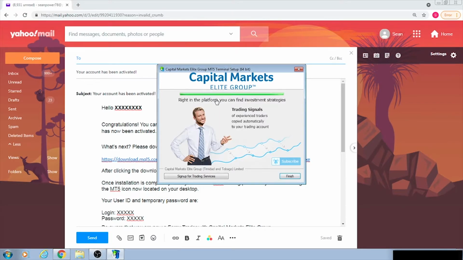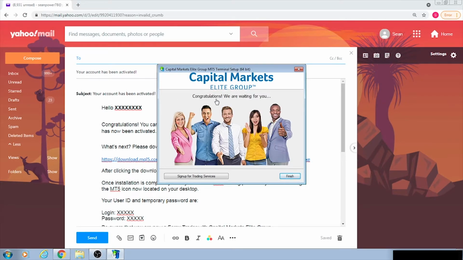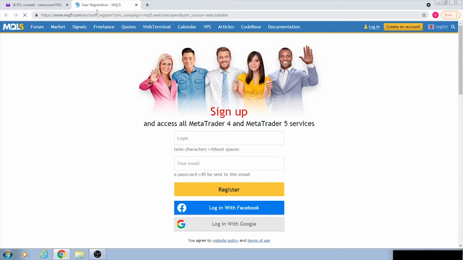Just a quick note here, when this process is complete, as you'll see here, it says congratulations, we're waiting for you. So click finish. It prompts a website for MQL5, which is a community forum area. We don't really need that here. It's just asking if you want to sign up and have access to services. But for the purpose of this video, we don't need that, so I'll close that down.